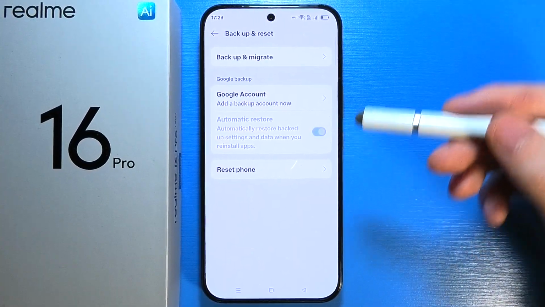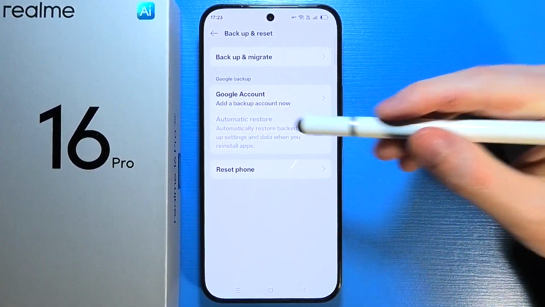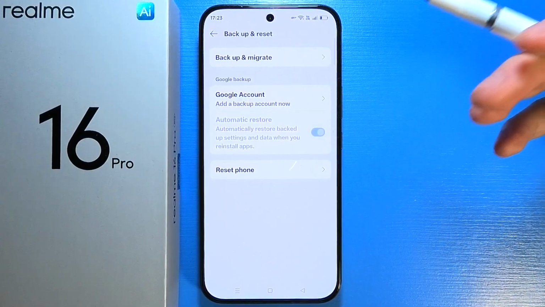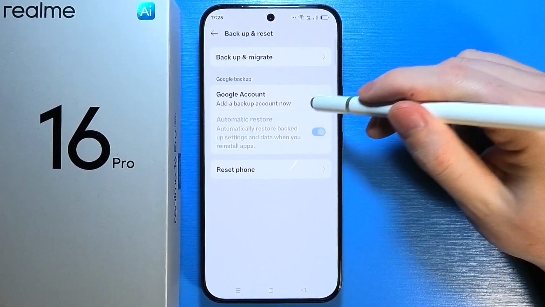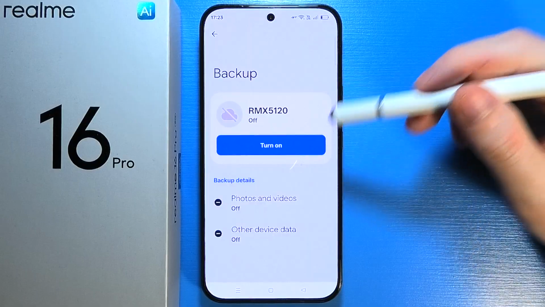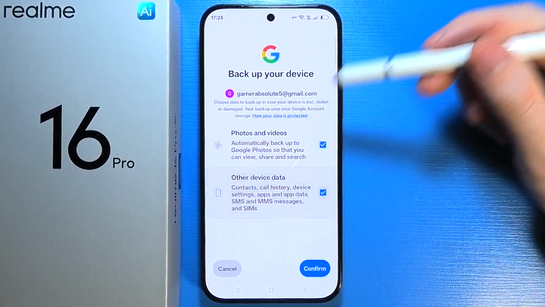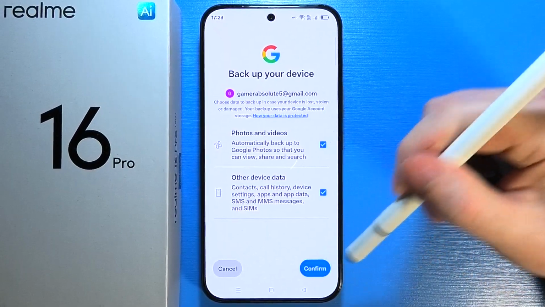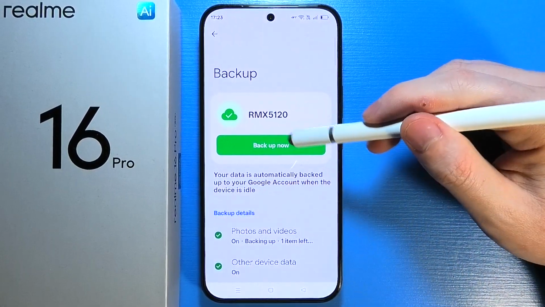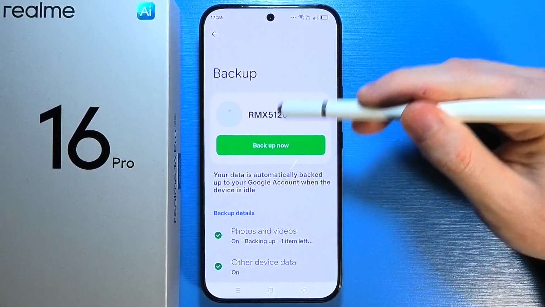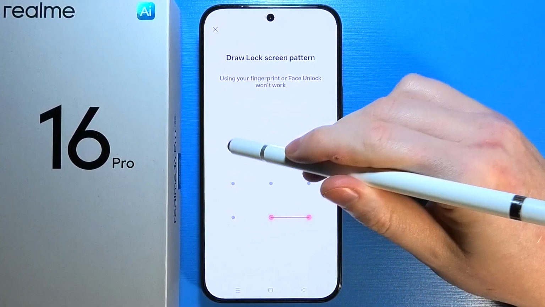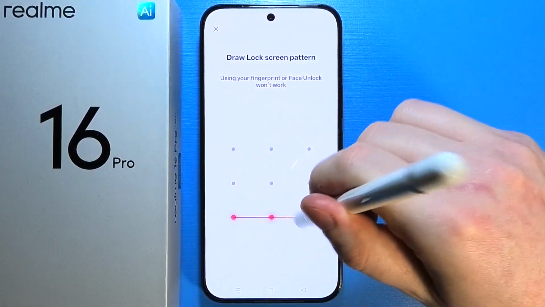I would recommend to honestly go for a Google account, especially if you're planning on using Android devices only. So if you select this option, you can turn it on right here, and then you can select which things you want to back up. Click on confirm, and then you'll be able to back up your phone using a Google Cloud. So that is basically everything.